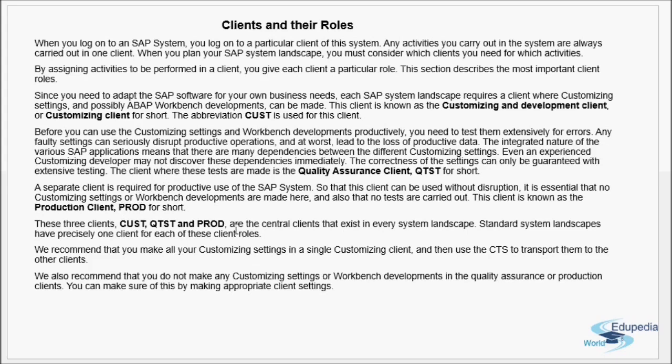These three clients, CUST, QTST and PROD, are the central clients that exist in every system landscape. Standard system landscapes have precisely one client for each of these client roles. So we need to have a CUST client, a QTST and a production client. Now in a real-time scenario, we have different systems playing each role of these three clients. Because one SAP system can have n number of clients, we shouldn't put all three clients in a single system. In the next slides we'll see why we shouldn't.